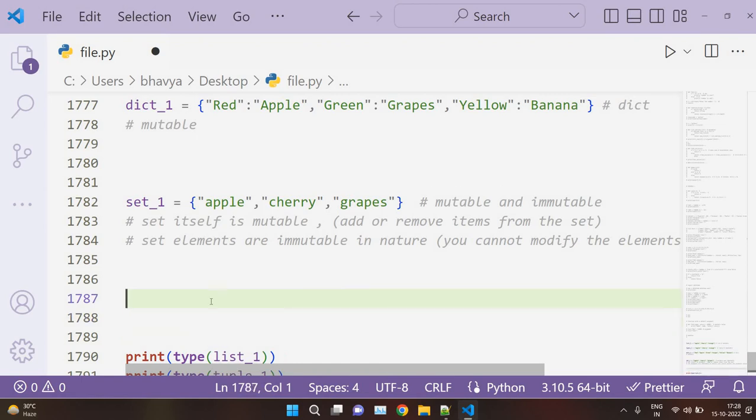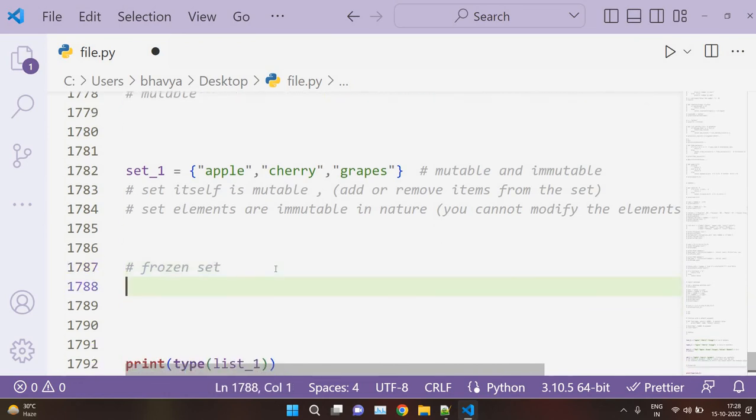So because of this nature of set, we have frozen set. Okay, we have frozen set. Frozen set means we are making the set purely immutable. We are making the set purely immutable in nature.